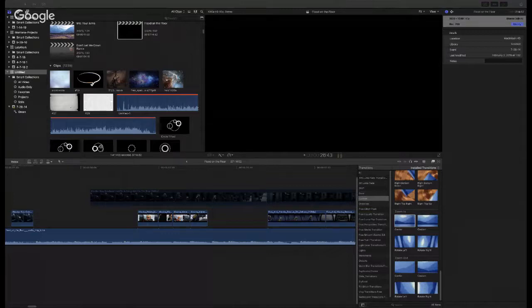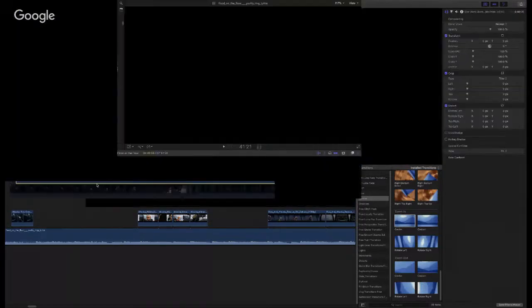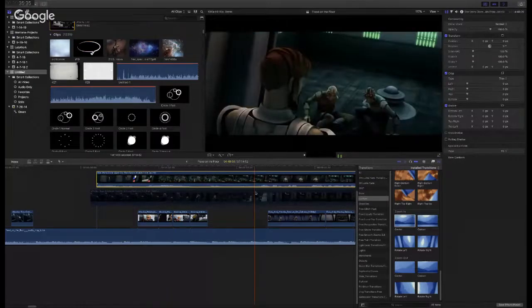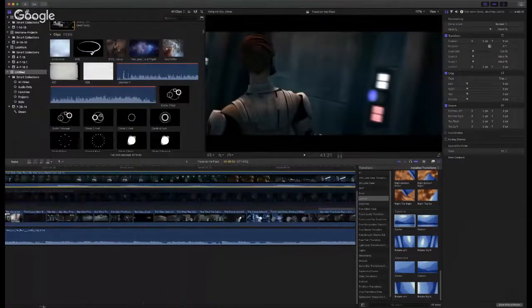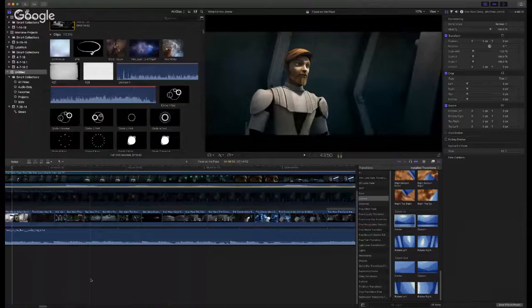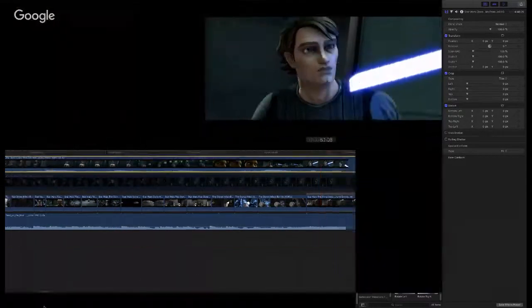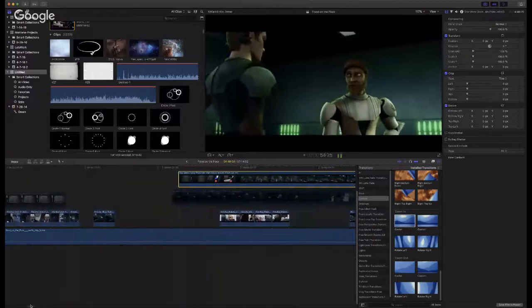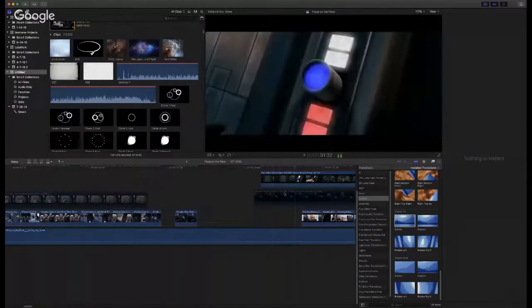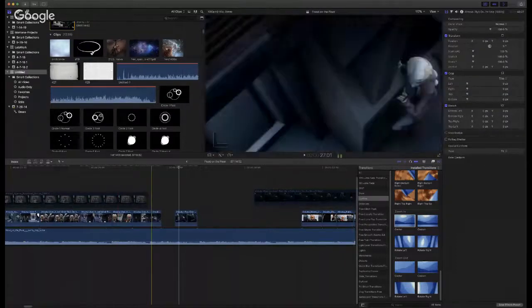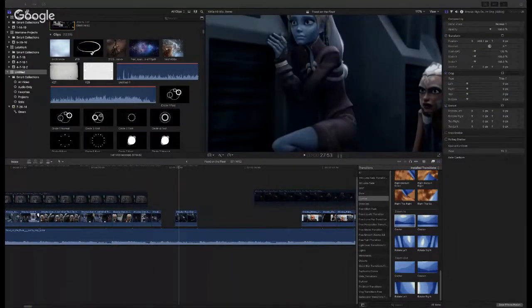There we go. Here is the one I was looking for. Dang it, that's not going to work because you can see Obi-Wan in it. I just want one where it's opening a door.